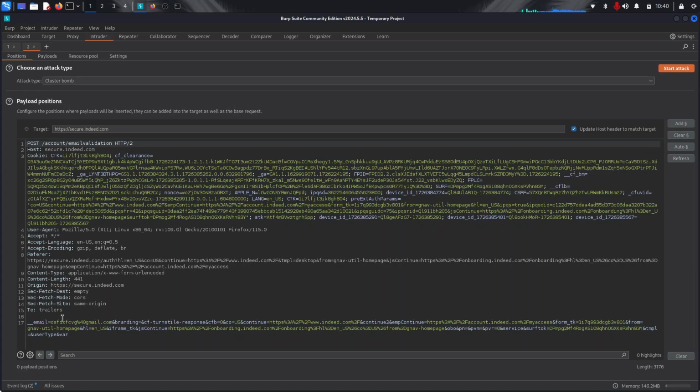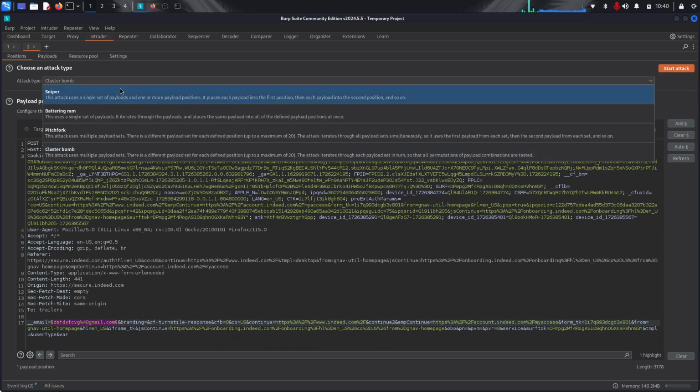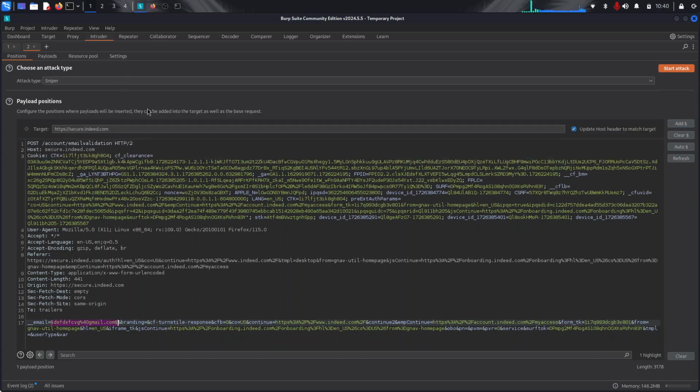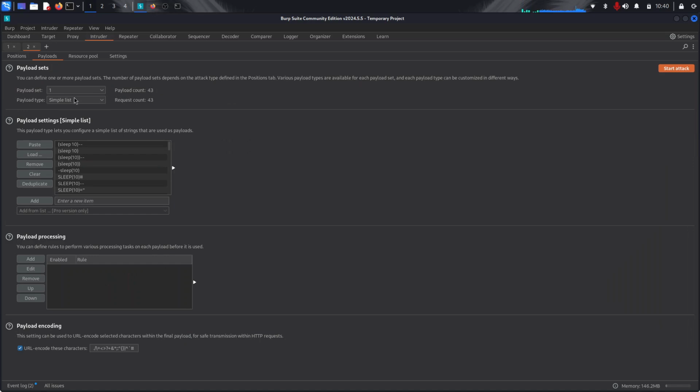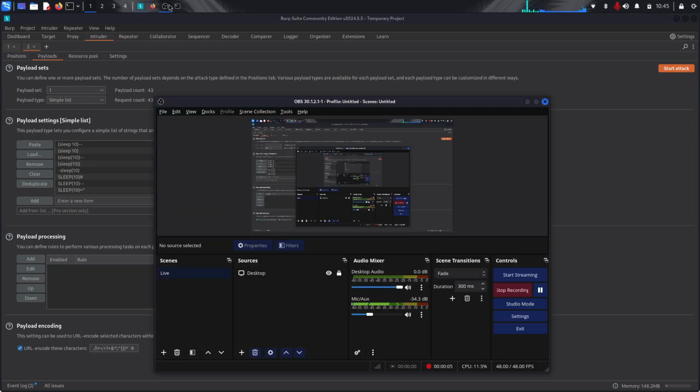If you only have one place that you want to attack, or rather brute force, let's say the email, you're just going to add here and you'll change this back to sniper. The default one is always sniper. Sniper will only attack one place. So as you can see here, only one place. Then you can just paste the payloads in there. If it's the passwords or whatever you want to brute force, you just do it there. With that, you probably now know everything about Burp Suite.